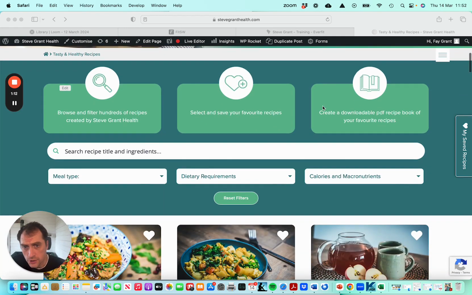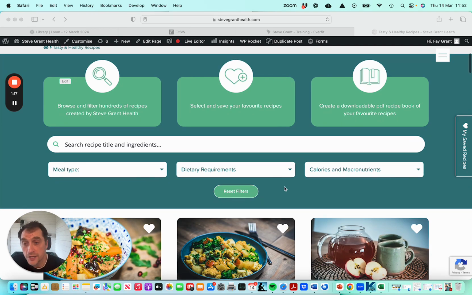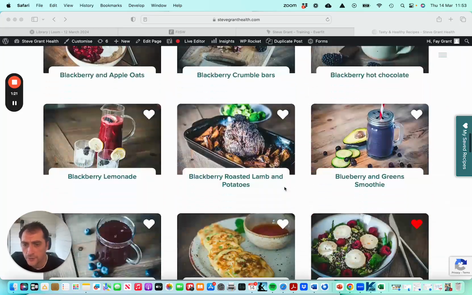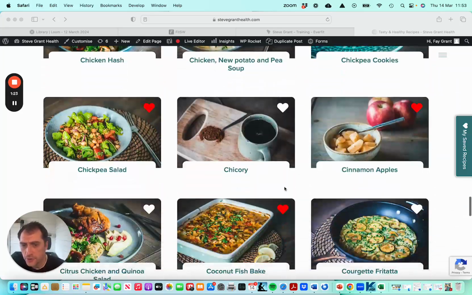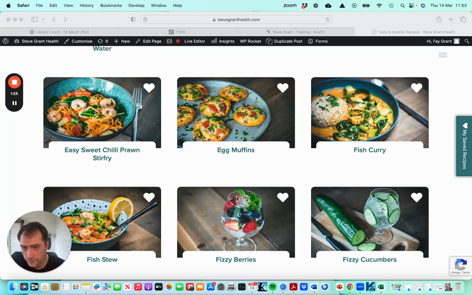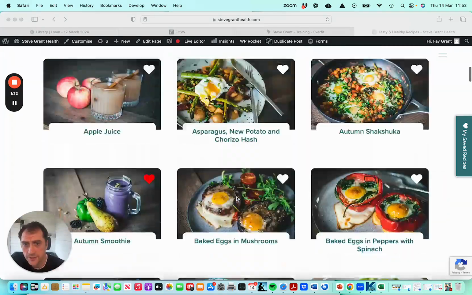Now, key things that you can do is you're going to be able to browse and filter through all of the recipes. If you want to, you can simply just look through. They'll all be in alphabetical order. As you work through, you'll get to a point where it will need to load up and add a few more to it. But ultimately, you can just scan through all of the recipes that are on there.